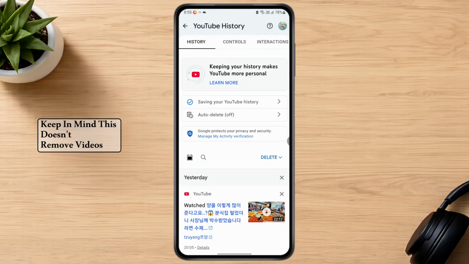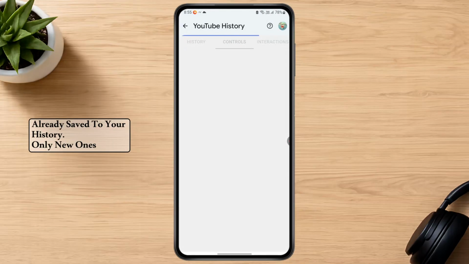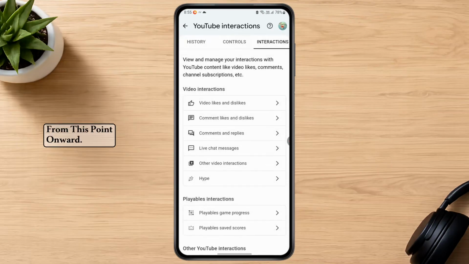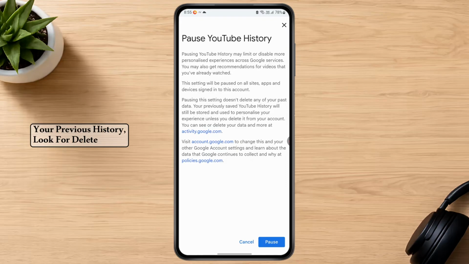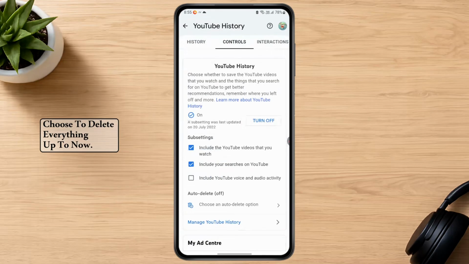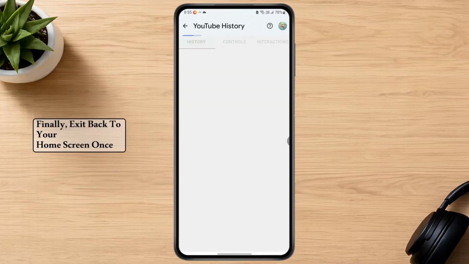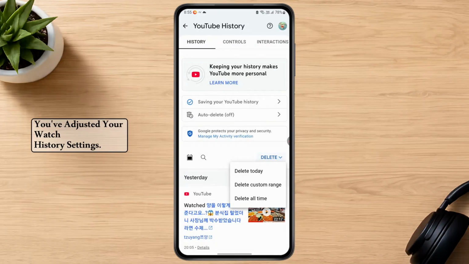At this stage, keep in mind this doesn't remove videos already saved to your history, only new ones from this point onward. Keep in mind, if you'd also like to clear your previous history, look for Delete Activity or Auto Delete within this same section and choose to delete everything up to now. Finally, exit back to your home screen once you've adjusted your watch history settings.